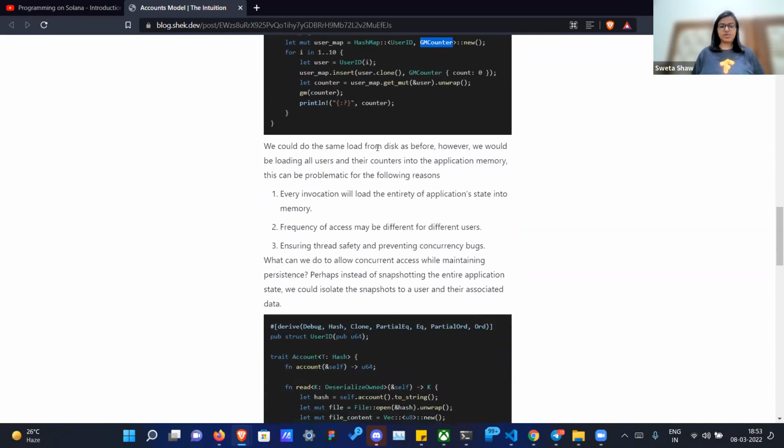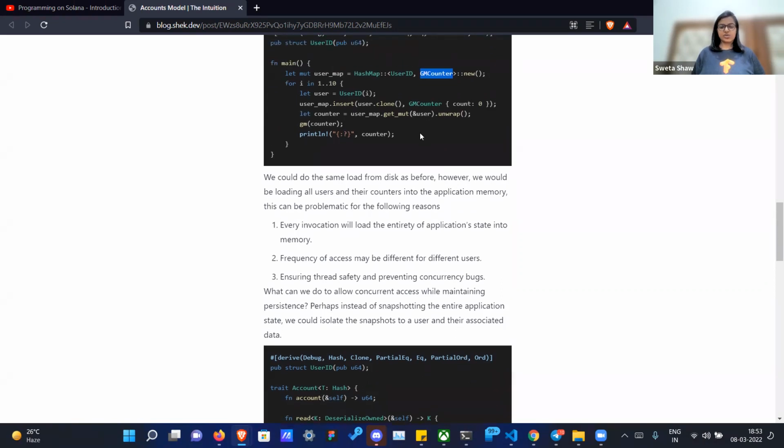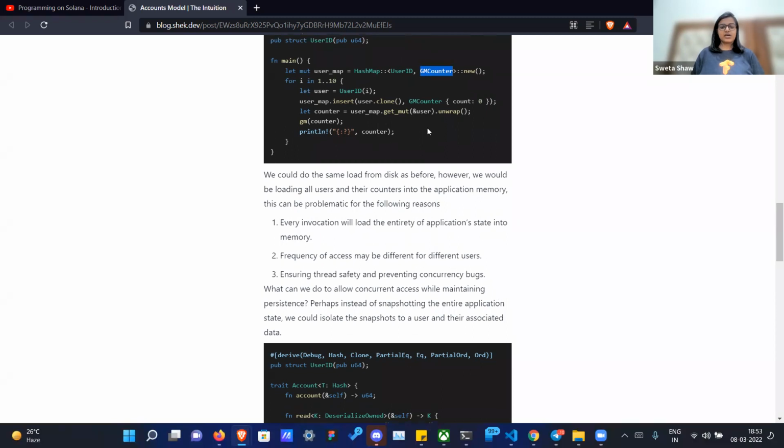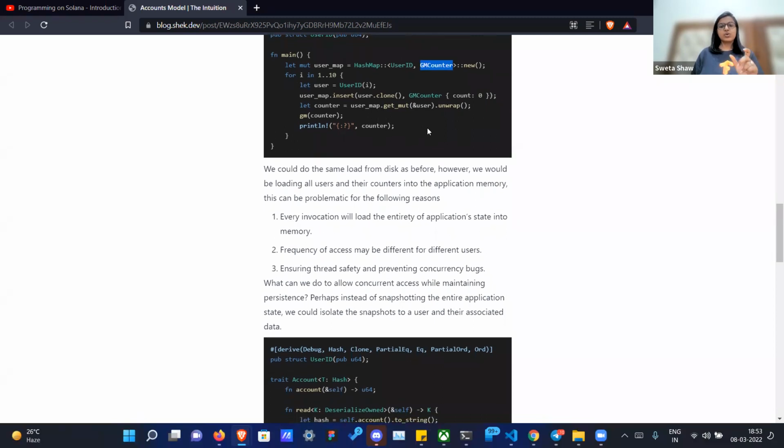So we could do the same load from disk as before. However, we would be loading all users and the counters into the application memory. This can be problematic for the following reasons. Now we are storing the value for each user ID and their state of the count, but if we run this program again, the count for each user might reset, right? And if we try to store this state in the file system, on disk, a lot of space will be occupied.